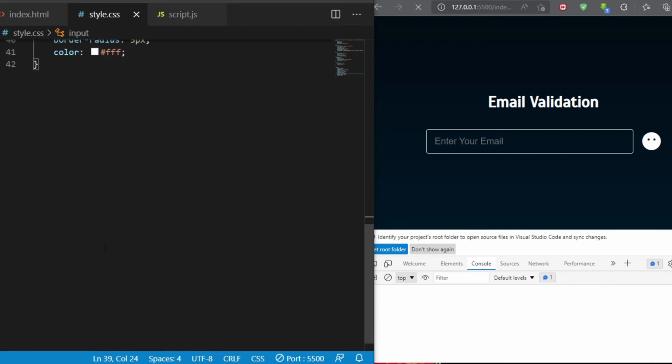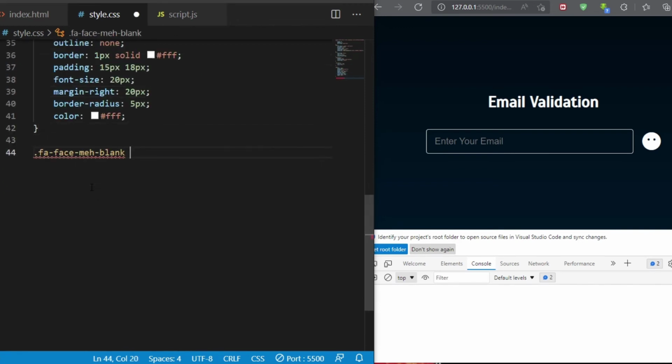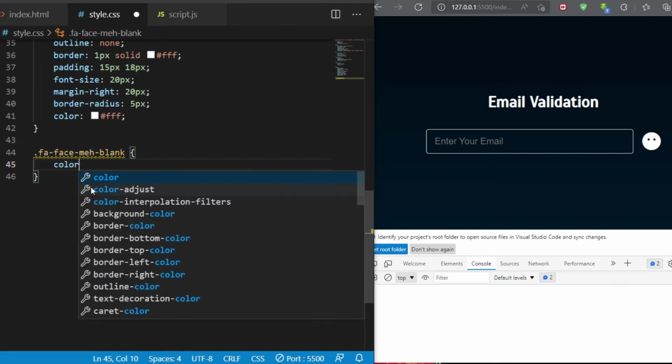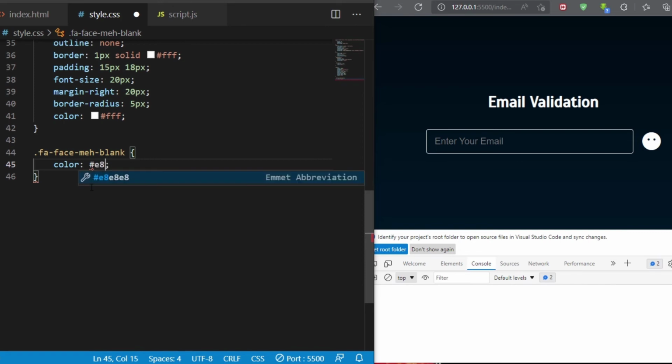So friends, I hope you enjoyed the video, and the next thing we will do is make the colors. And for that, let me just target the blank color first. So I will give an orange color for this, and let me have hash E80. This will have an orange color.